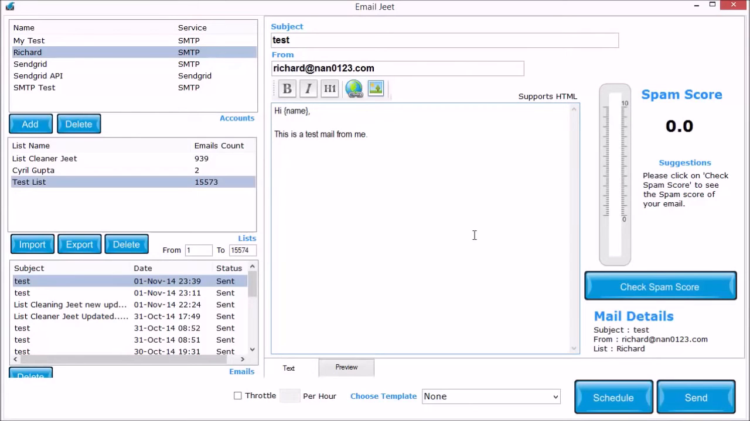So that's one easy thing that you can do right now to make sure that your mail is personalized, that it's going through with the person's name. I'll be coming back to Email Jeet over the next few days with a few updates. I've got some feature requests from people.